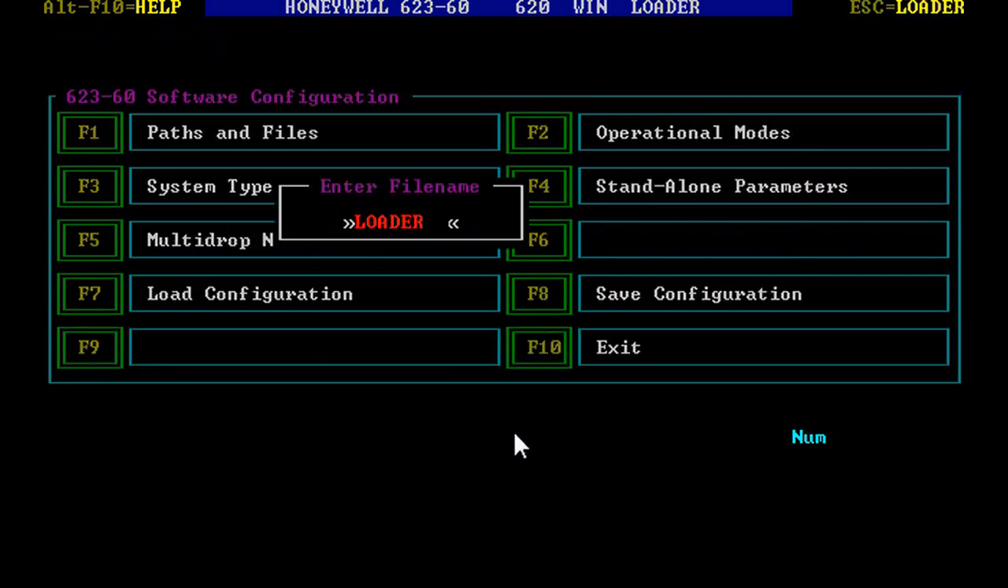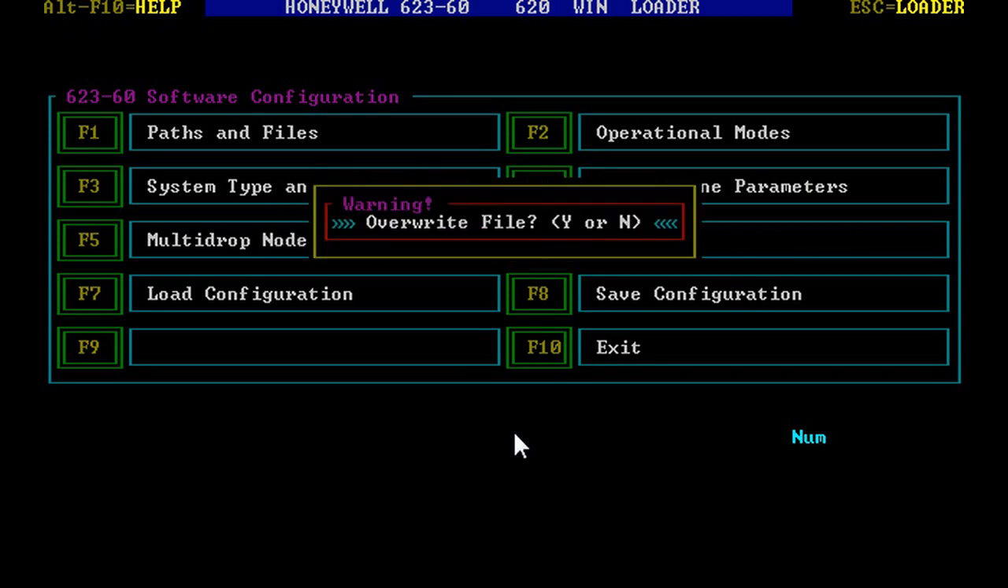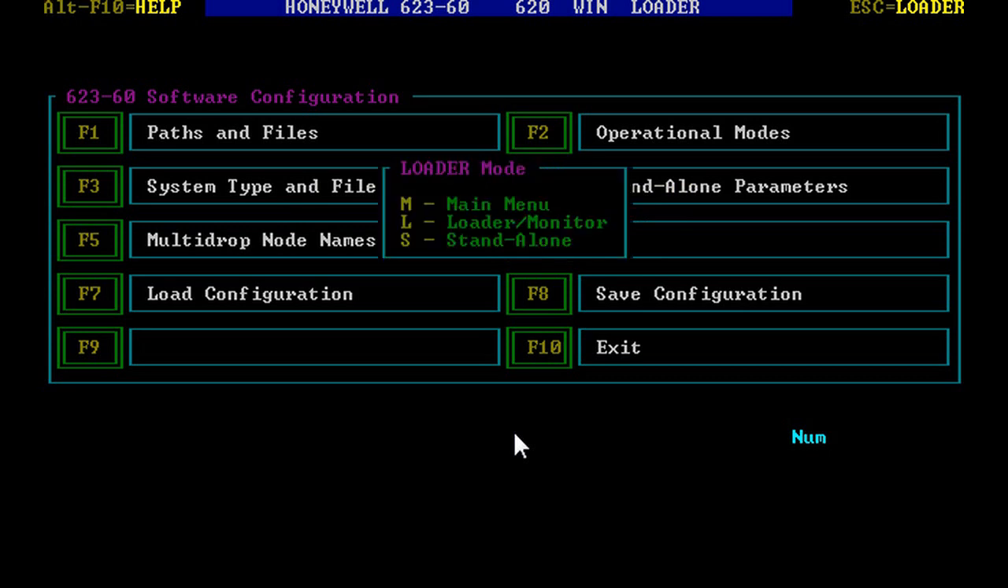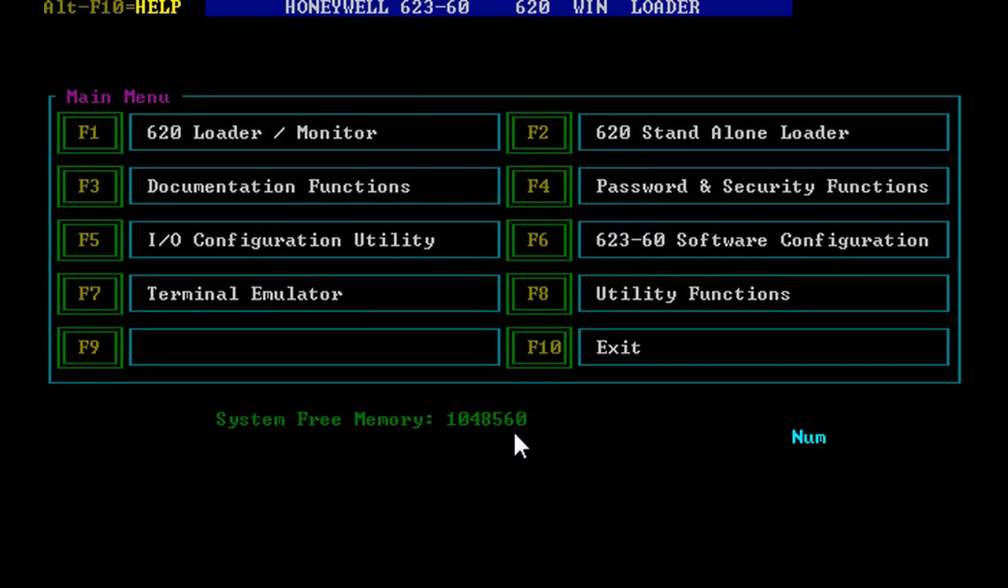Hit the escape key, F8 to save the configuration, use the default loader, hit enter to accept it and yes to overwrite the existing, hit the escape key to accept the dialog box. So we've now got the ability to go online as in our previous video, and now once we are online the system will know where our files are kept. So use the escape key to go back to the main menu and the F1 key to go online like we did in the previous video.